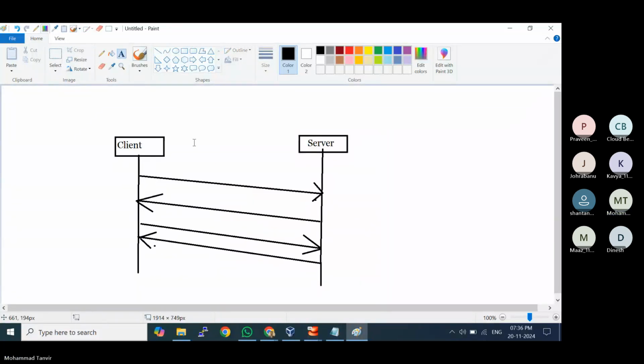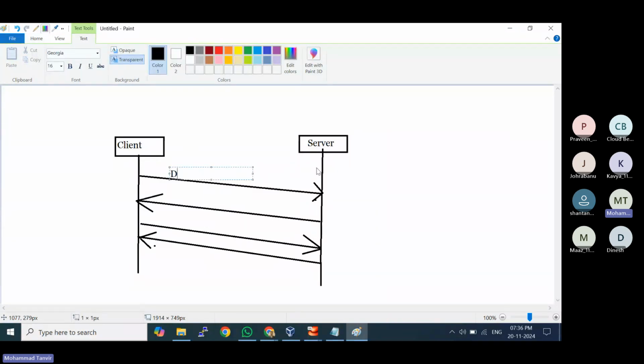Now the first message which will be sent by the client is called DHCP discover. This DHCP discover is a broadcast message. So what are the things it is going to share? It will share the source IP address. This computer doesn't have any IP, so it will be 0.0.0.0. Then the destination IP address. It does not know who the DHCP server is, so it will type 255.255.255.255, which means universal broadcast.